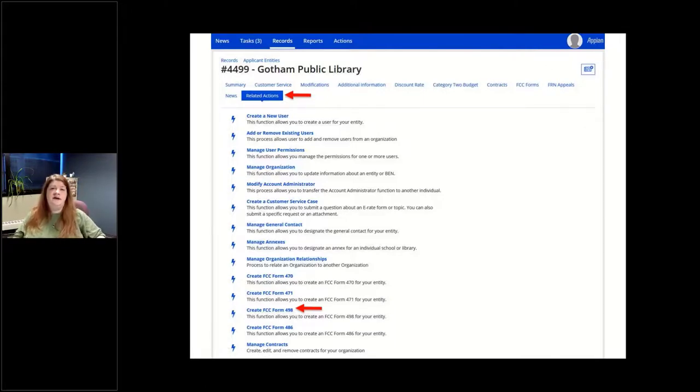Now, if you haven't done this yet, you'll see that option there. If you have already done this, it's been a few years that they have been doing this direct deposit, and you might have done this or someone else had done this previously before your time, you don't know. If you don't see the option, that means it's already been done. So once you submit that 498, that option is removed from this list of related actions as something that you can do.